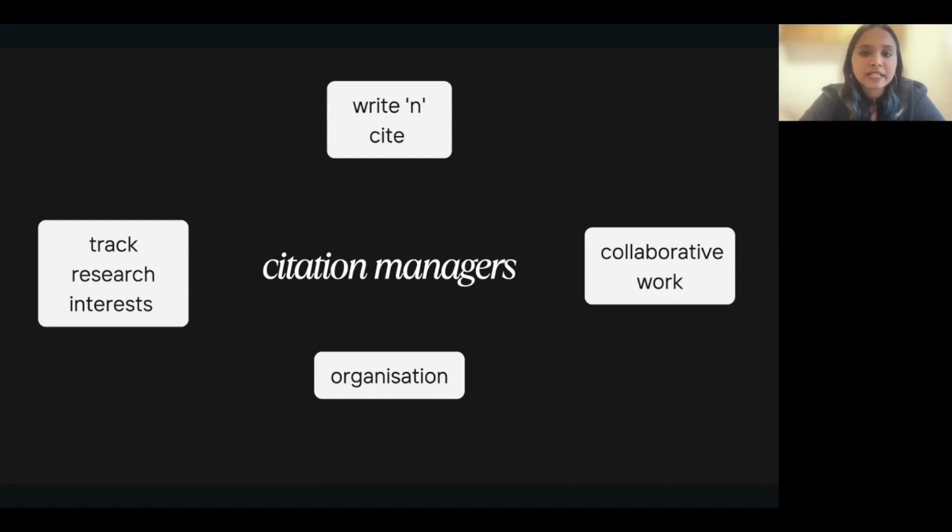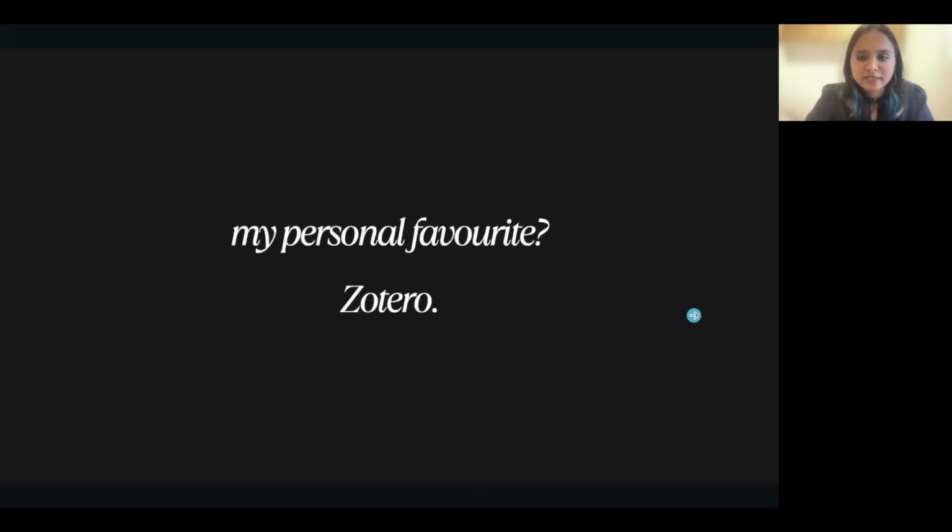And then, of course, write and cite, which is by far the biggest use for Zotero. When you're writing, you can cite as you go, and you can also link your citations to your references, which I will demonstrate, and which is actually very useful. So this is why my personal favorite is Zotero, and I'd like to introduce you all to the wonders of Zotero.